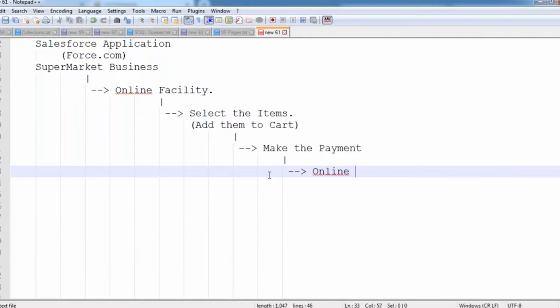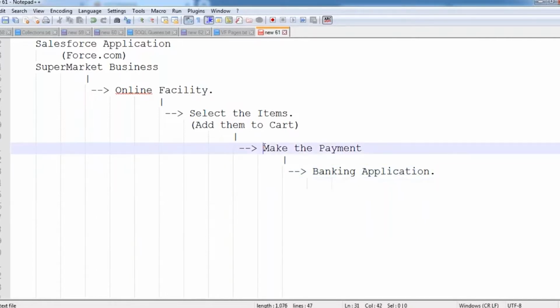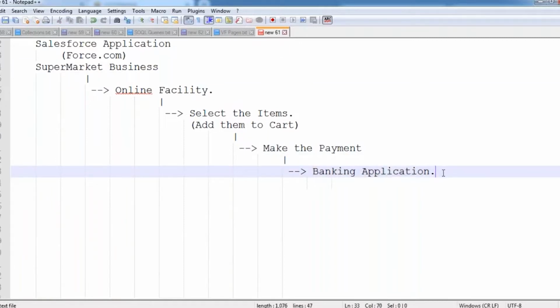For that, I need to integrate my Salesforce application with the payment gateway, which is nothing but the banking systems. As soon as the user clicks the make the payment button, it has to automatically redirect the user to the banking application. That means I need to implement certain features inside my supermarket business application which will integrate with the banking system, nothing but the payment gateways.